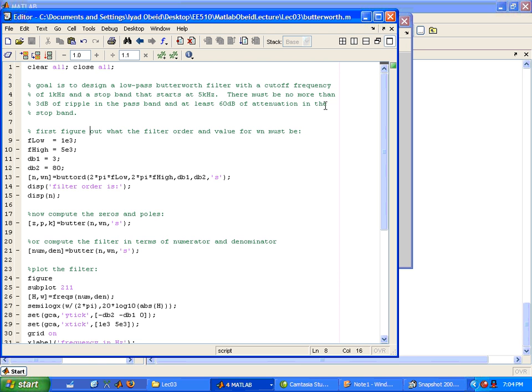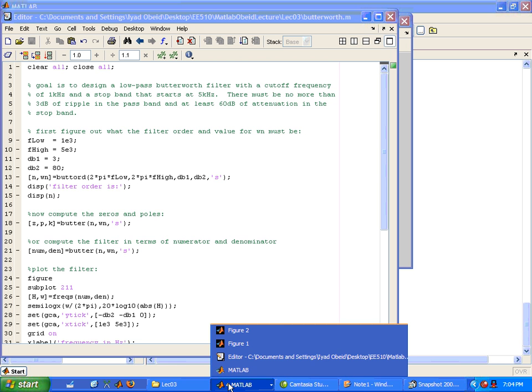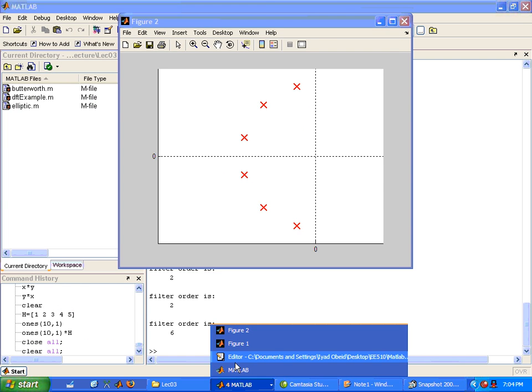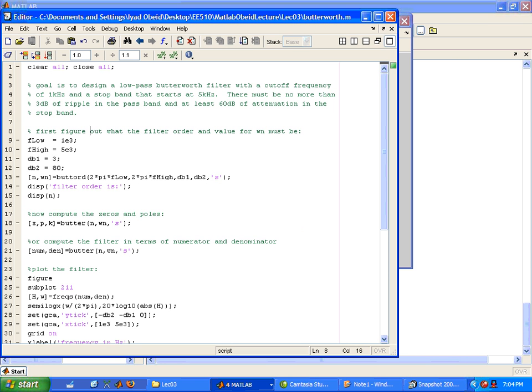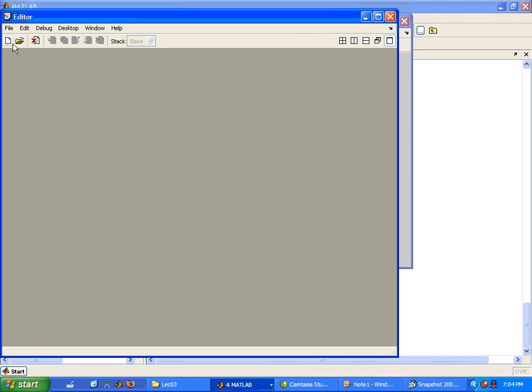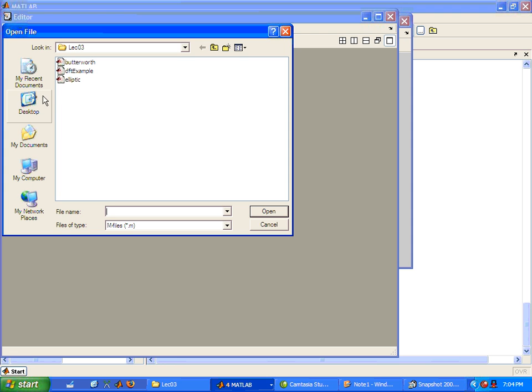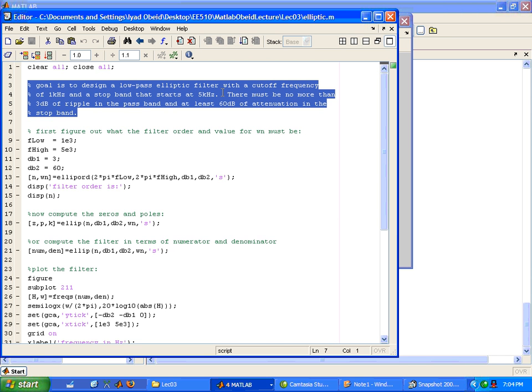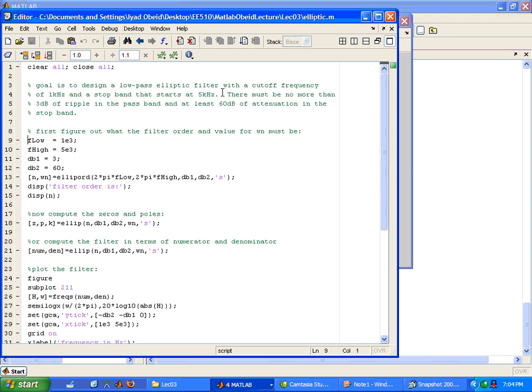So now let's look at the elliptic filter, which is essentially the same idea, and it's got more or less the same built-in MATLAB functions, but the filter's going to look different. So elliptic, let's open that. All right, so same thing. Our goal is to design a low-pass elliptic filter with a cutoff of 1 and a stop band that starts at 5. So it's the same thing.